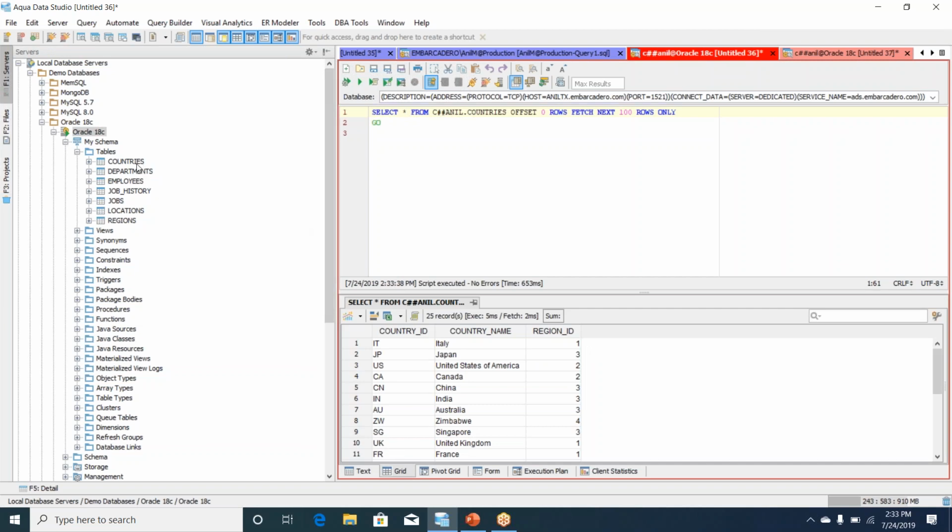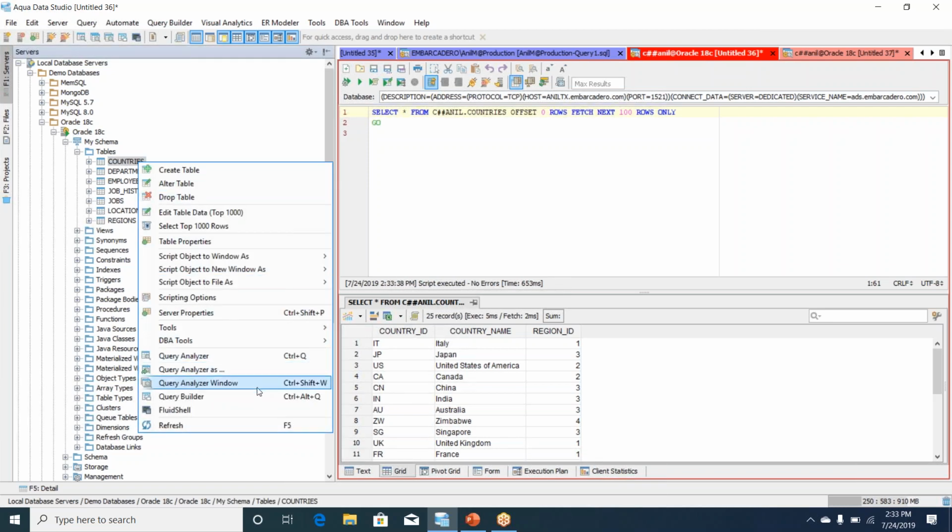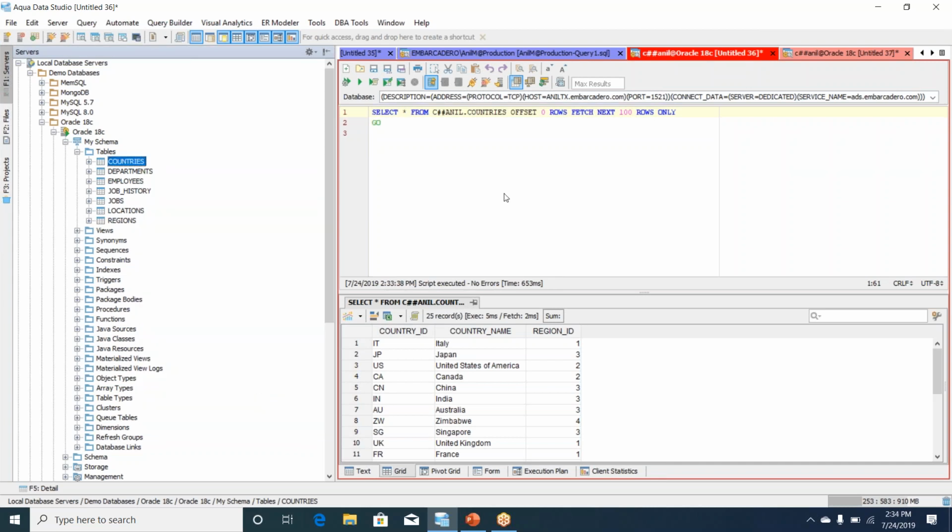The other way of querying multiple result sets is by using the query builder. You can right click on a particular database object here, and launch the query builder.